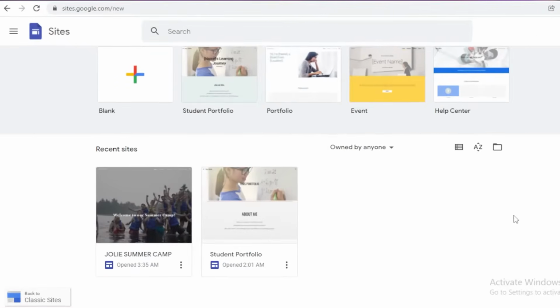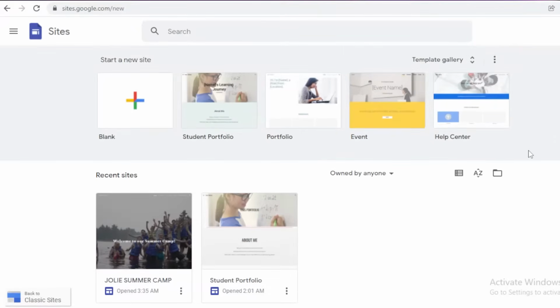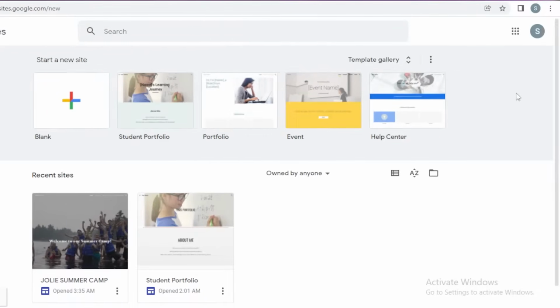Now, the first thing that you're going to need to do is go onto sites.google.com, and from over here, you're going to automatically be logged into your Google account. And if you haven't been logged in, then you're just going to sign up with your Google account. And once you have done that, this is going to be your home page. So from here, you can get started with creating your own website.